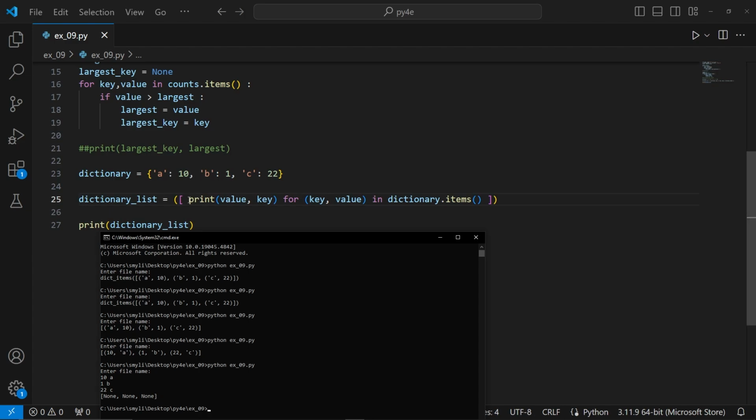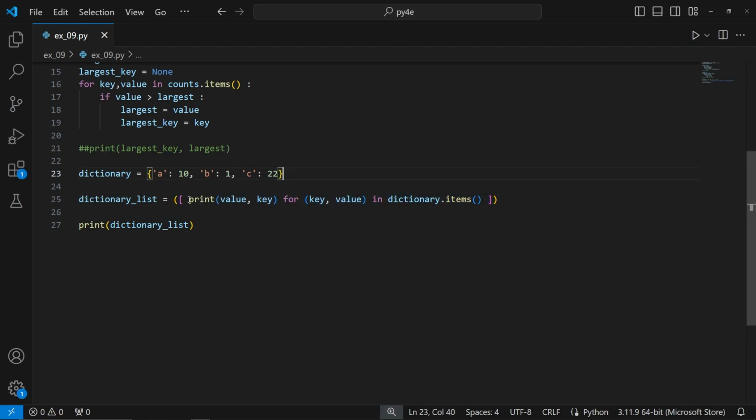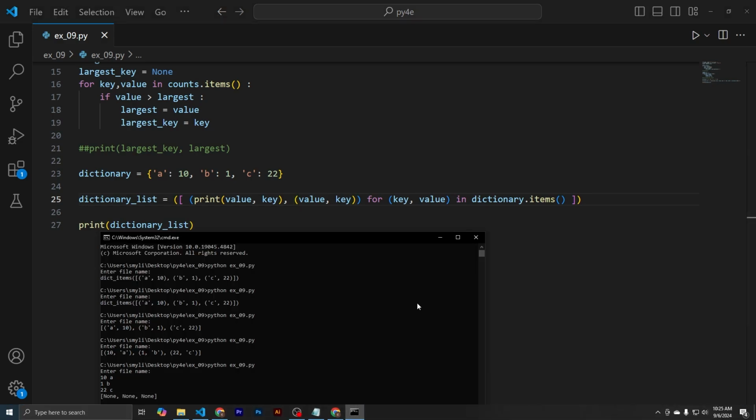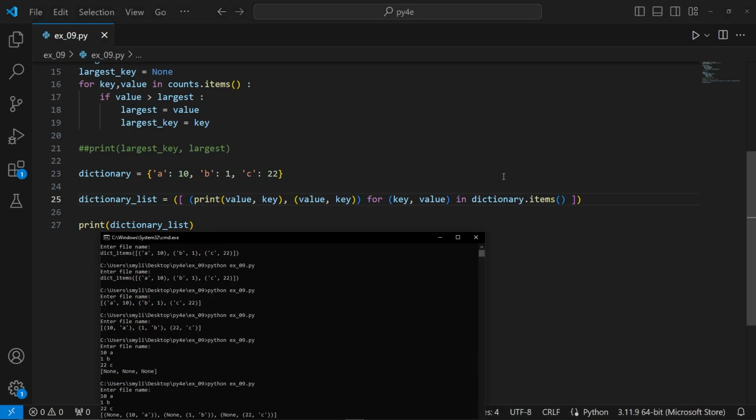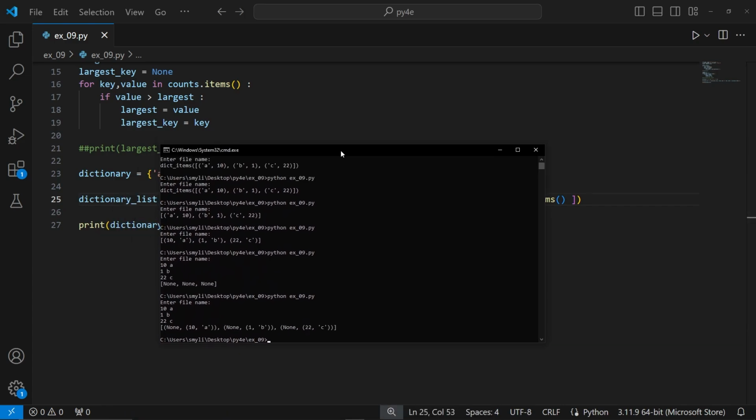What if we do this? Let's put this in a tuple, and after that a comma, and then let's put this in a tuple as well. Watch. Let's see if this does anything. No, not like that though. Like this. Let's save it. Let's run it. It did nothing. Not what we wanted.